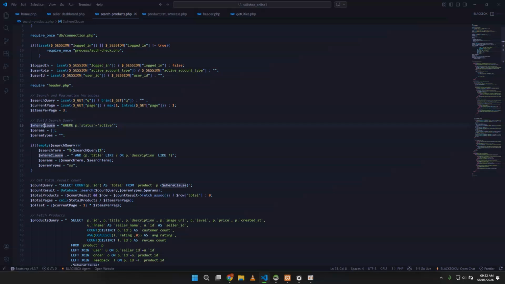Next, we create the base SQL condition. Here we filter products where the status is active. This ensures that inactive or deleted products are not shown to users. We also prepare two variables, params and types. These will be used for prepared statements. Prepared statements protect our application from SQL injection attacks.